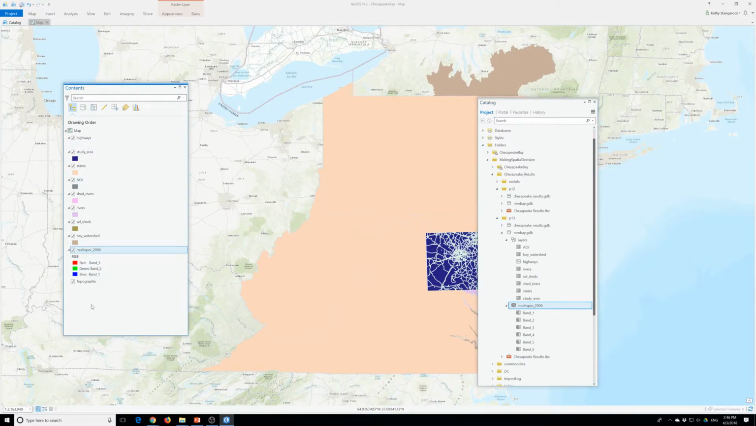So now I'm going to rename everything. We have a state and area of interest, and a study area. I'm going to rename things. This will be highways, and then this will be areas of interest. This one was the study area.